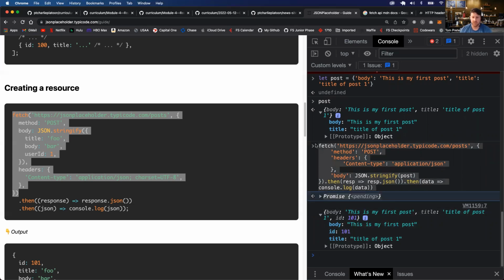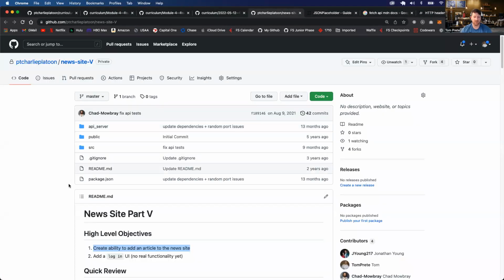So now that we know that we can make other types of HTTP requests using the fetch API by adding this second argument object that consists of the method we're doing, which is going to be a POST request, adding some headers, and the overall body of what's actually being sent over in the body of the request, we can actually start working on new site 5.